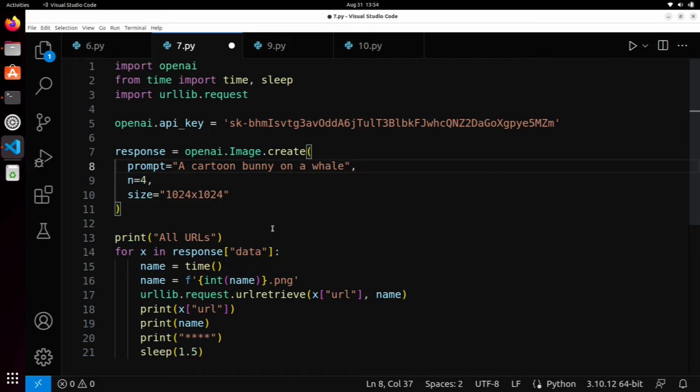Okay, so here is what we call in the tech world some crappy code. We have the same request that we had before. We're now going to ask for a cartoon bunny on a whale, because, you know, that's something people want images of. But this time we are actually going to save the images.